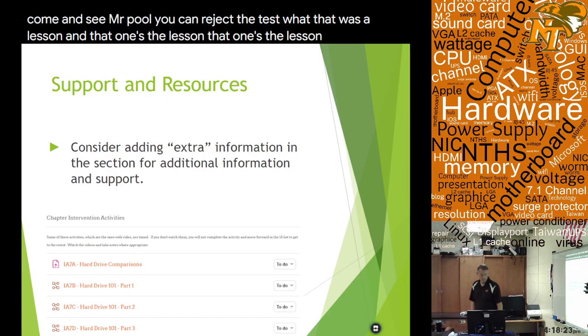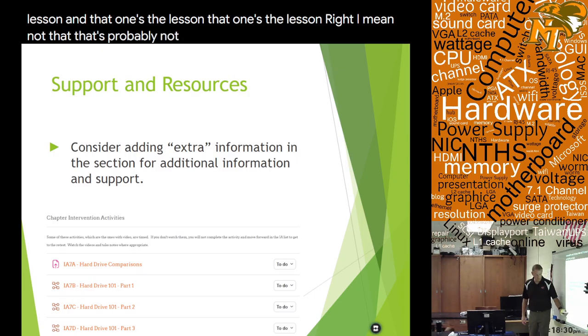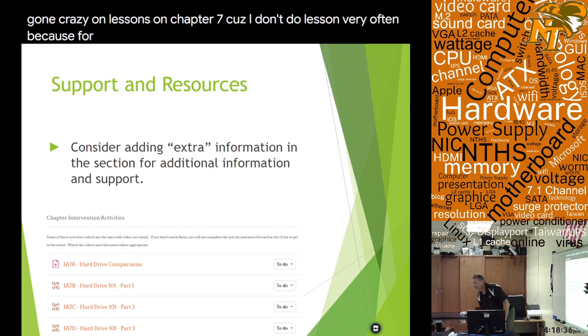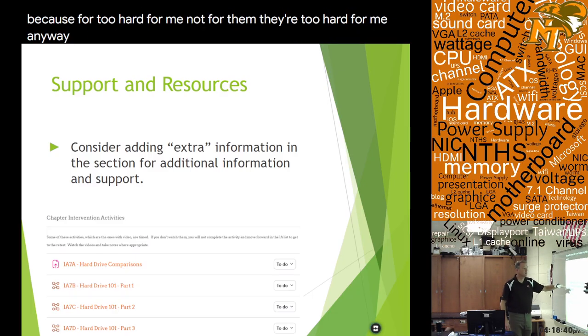Yeah. So it all depends, right? I mean, that's probably not the most number of lessons. I may have gone crazy on lessons on chapter 7 because I don't do lessons very often because they're too hard. For me, not for them. They're too hard for me. Anyway, so you can consider adding that extra information.